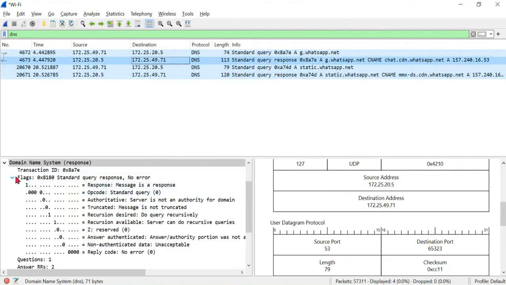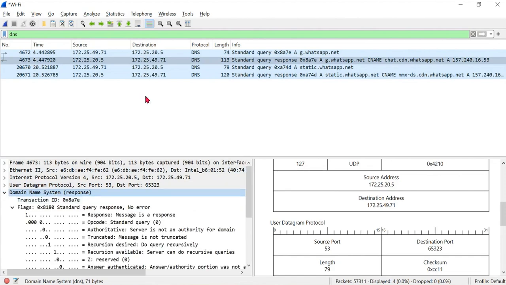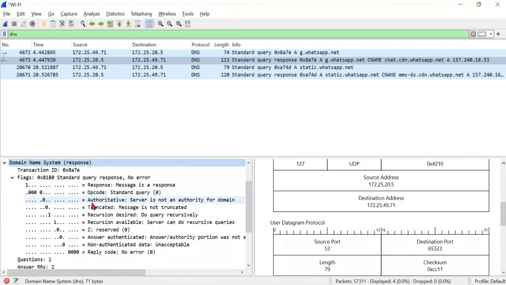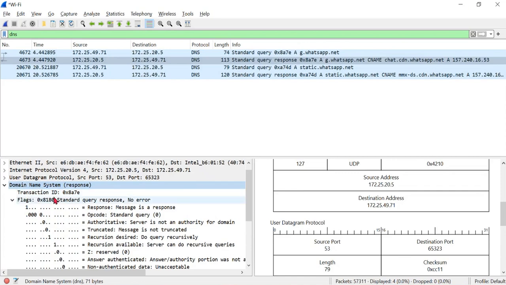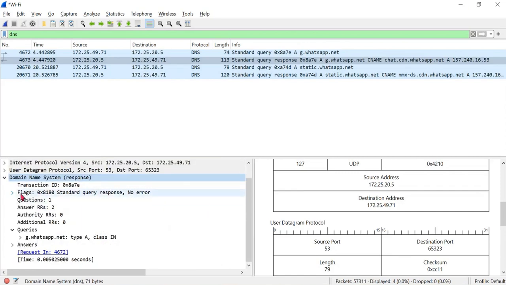So we will be looking at the data. This is the query and this is the response basically. There was a query, and with respect to that there is a response. The query was for g.whatsapp.net. With respect to that there will be an IP address, so it will be replying with the IP address for that. Its data is given.